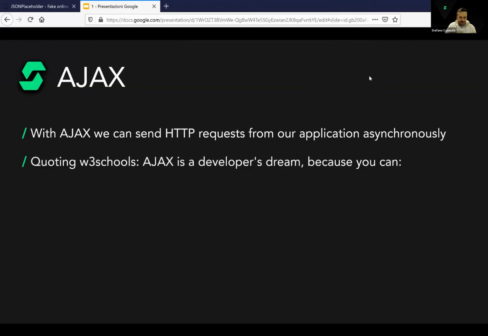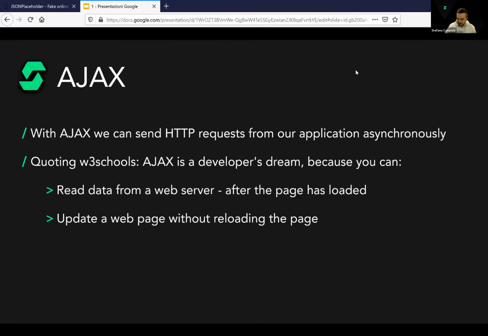For many, AJAX is a developer's dream. You can read data and send data after the page is loaded, dynamically, upon user click, upon interaction, programmatically, whenever you want, basically. And manipulate the content of the page in the way we saw last week without the need of reloading the page. Just analyzing the code and manipulating the DOM.